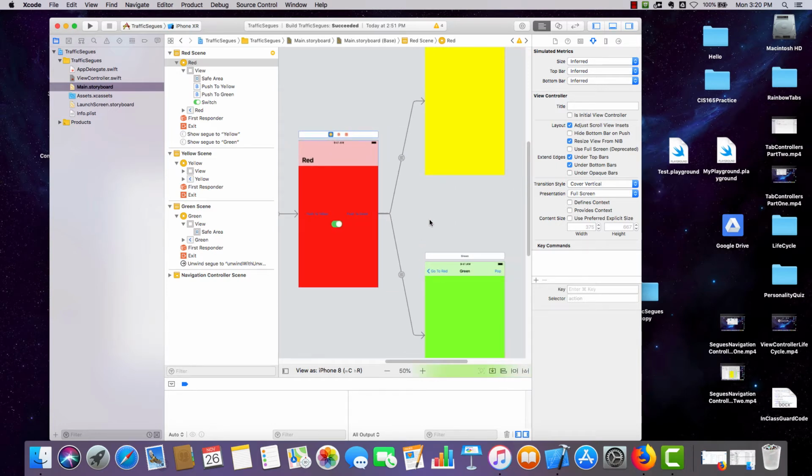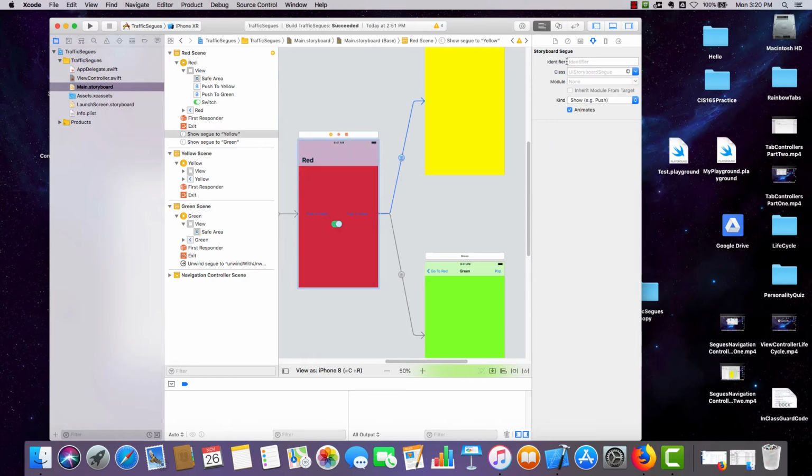The next thing we want to do is, since we're performing the segues in code, we need to give each one of our segues a name. So I'll click on my yellow segue and give it an identifier of yellow. And I will click on my green segue and give it an identifier of green.